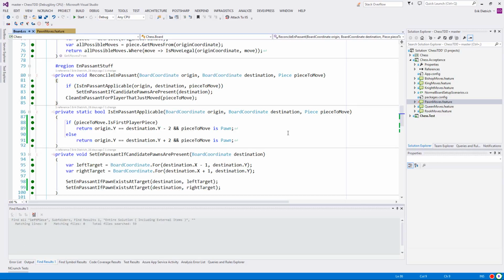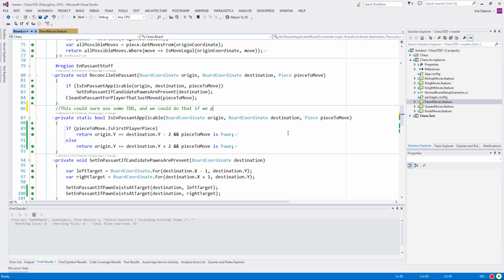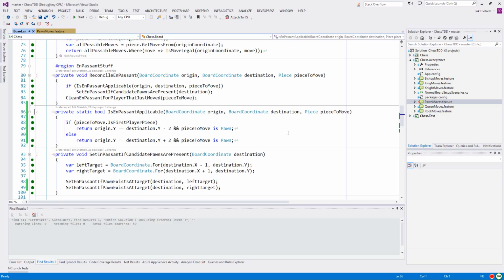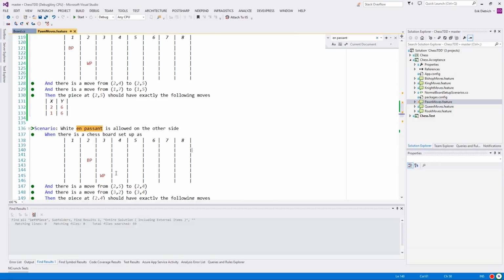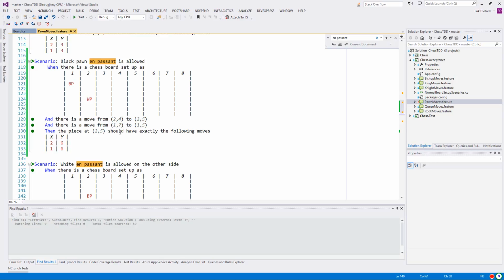fixes the acceptance test. Now I'm going to make a note here in the comments, because what I would do at this point is say, I'm not overly confident that this is awesome. And I'm saying this could sure use some TDD. What I'd really like to be able to do is have IsEnPassantApplicable be a public method and start writing not acceptance tests, but unit tests where I'm kind of driving at the different scenarios here to really tease out the proper functionality for when en passant applies and when it doesn't.